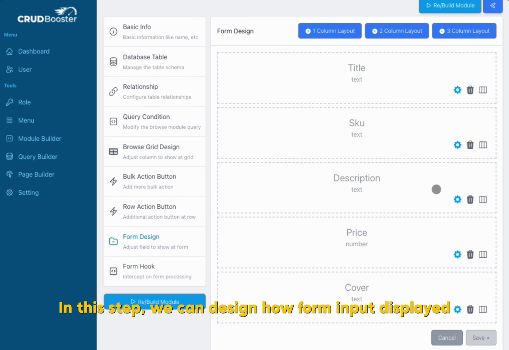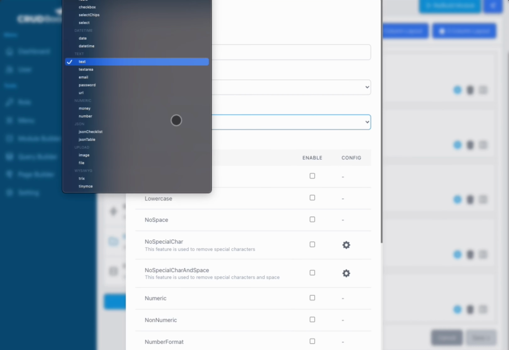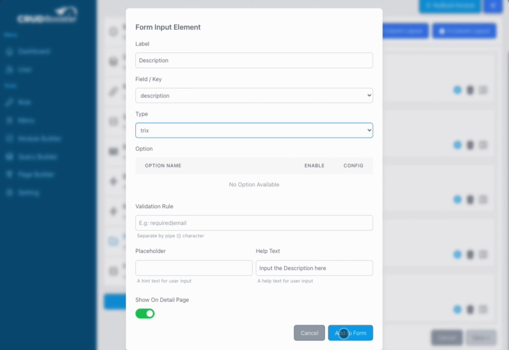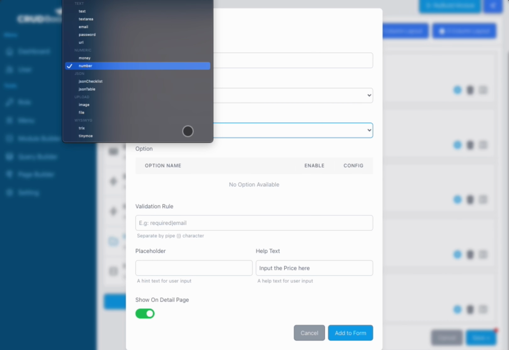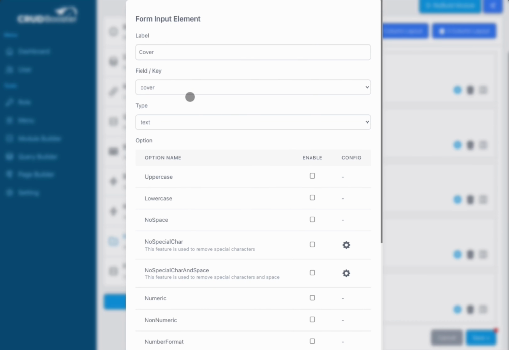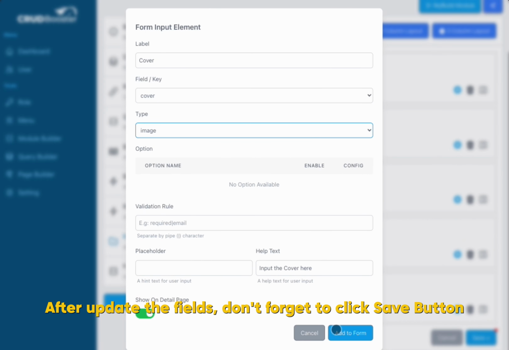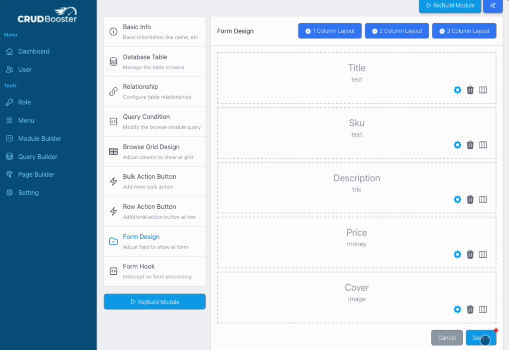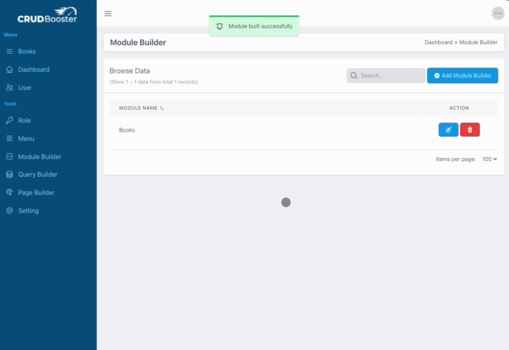In this step, we can design how the form input is displayed. After updating the fields, don't forget to click the Save button. Great! Now you are ready to build the module.